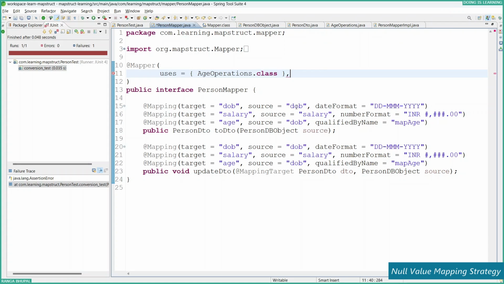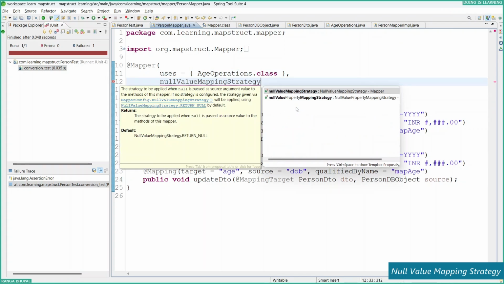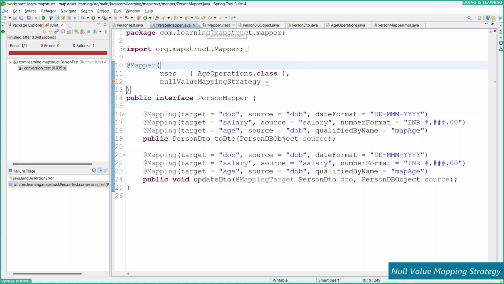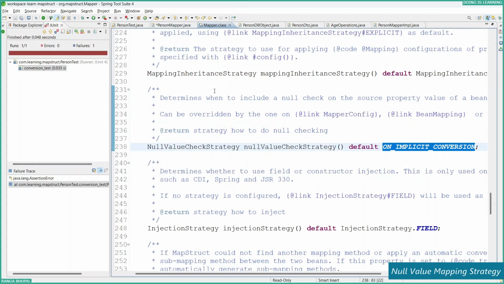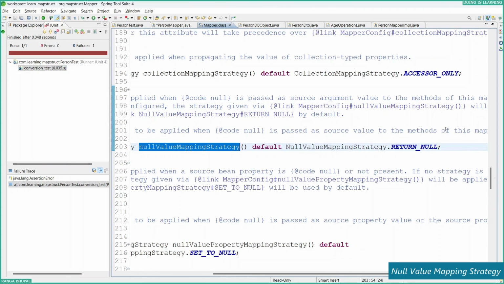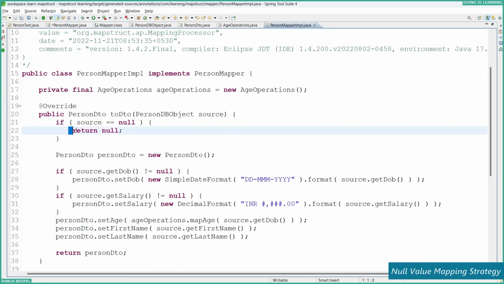Let's add the null value mapping strategy at the mapper annotation level. Null value mapping strategy expects one of these values. One is return default or return null. By default, it's been set to return null. So let's check the mapper class and look for the null value mapping strategy. And it's been set to return null. So that is the reason the implementation is returning null.